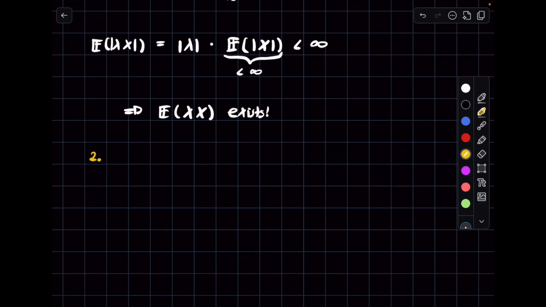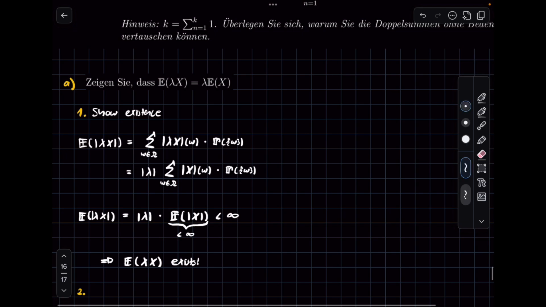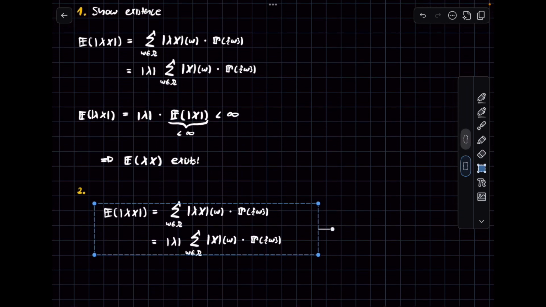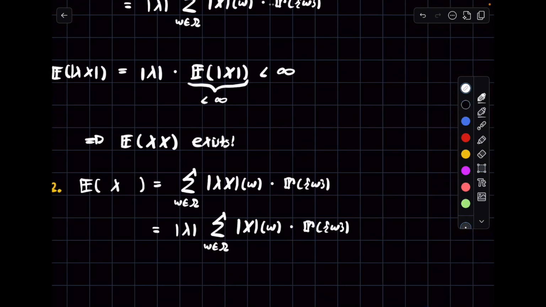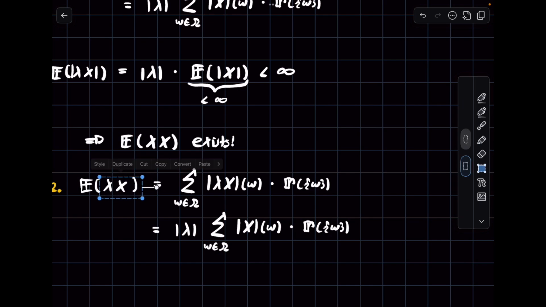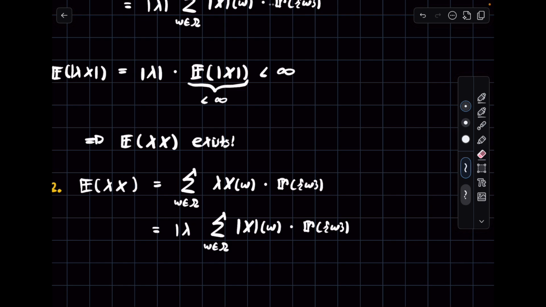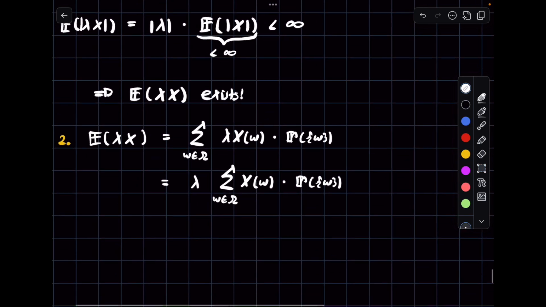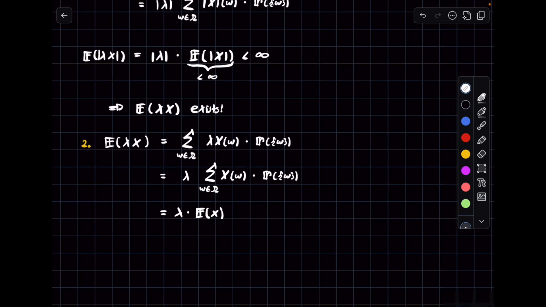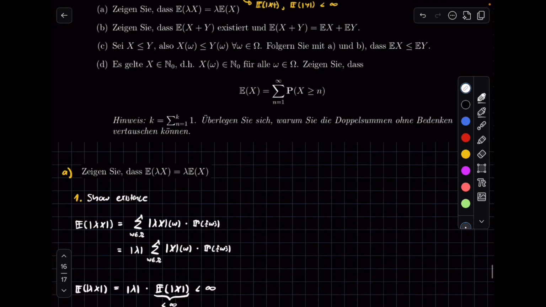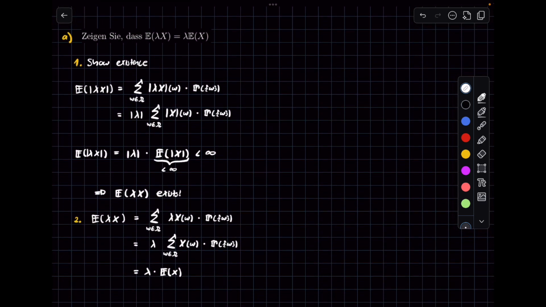Now we're going to show the actual property without the absolute values, which is the same thing actually. We just remove the absolute value here, and here as well, and here. Meaning at the end that this is lambda times the expected value of X. And that's it for this exercise. Pretty simple.